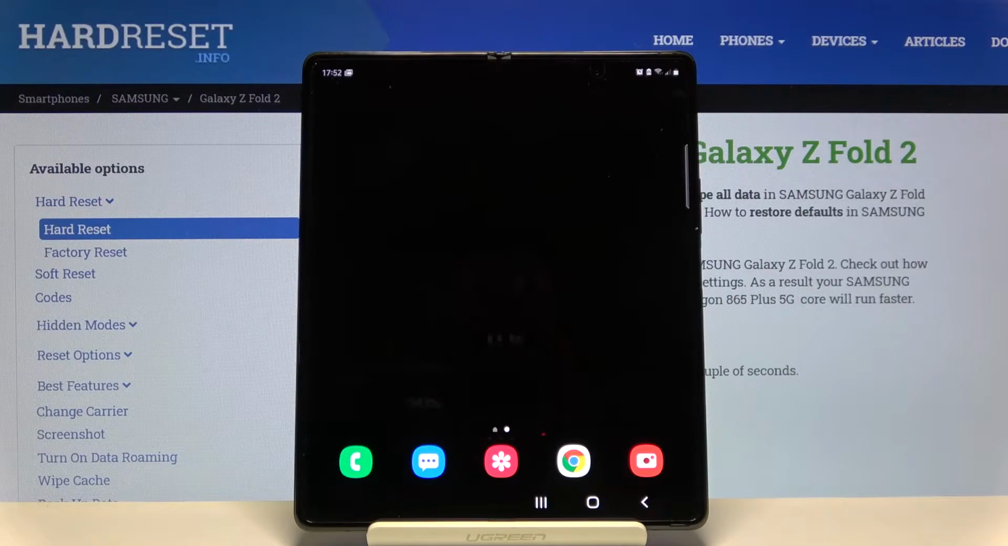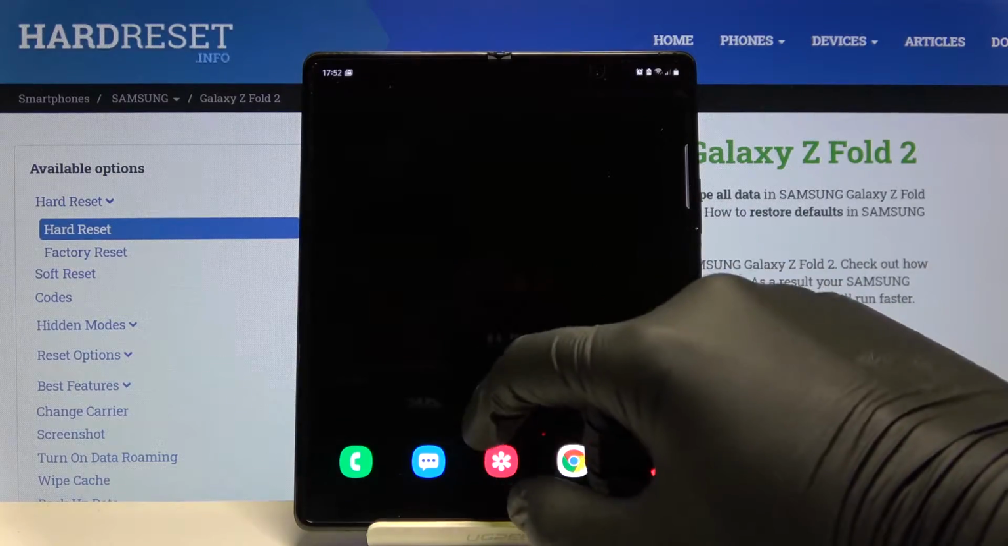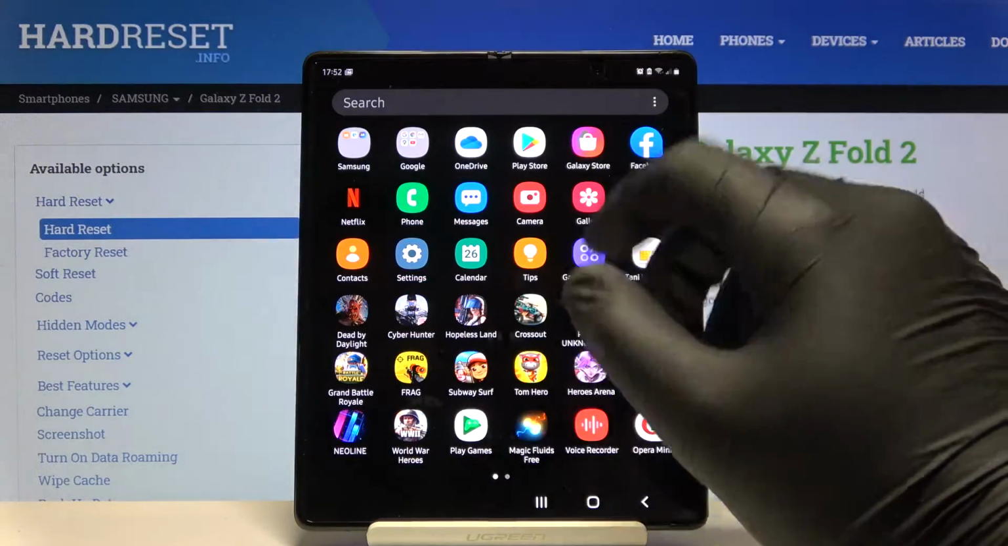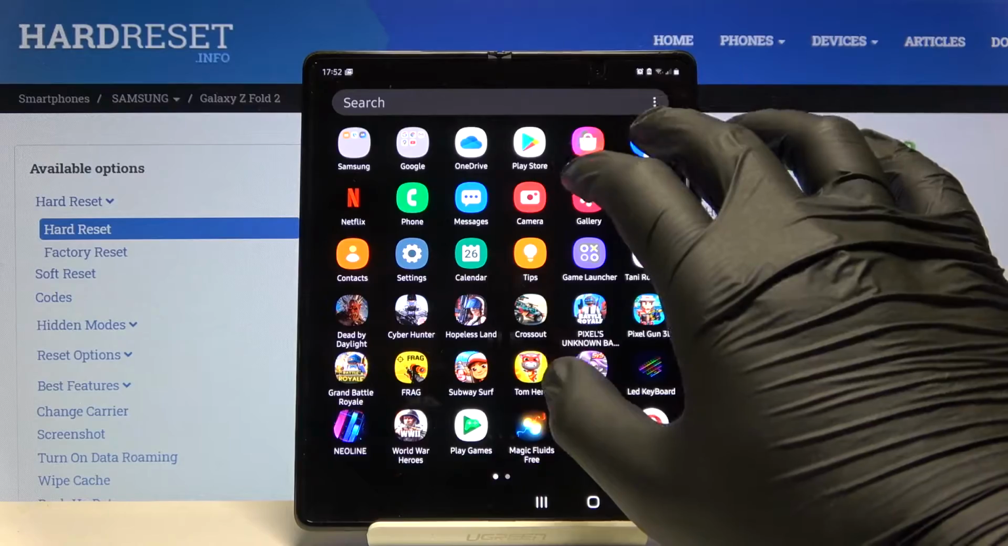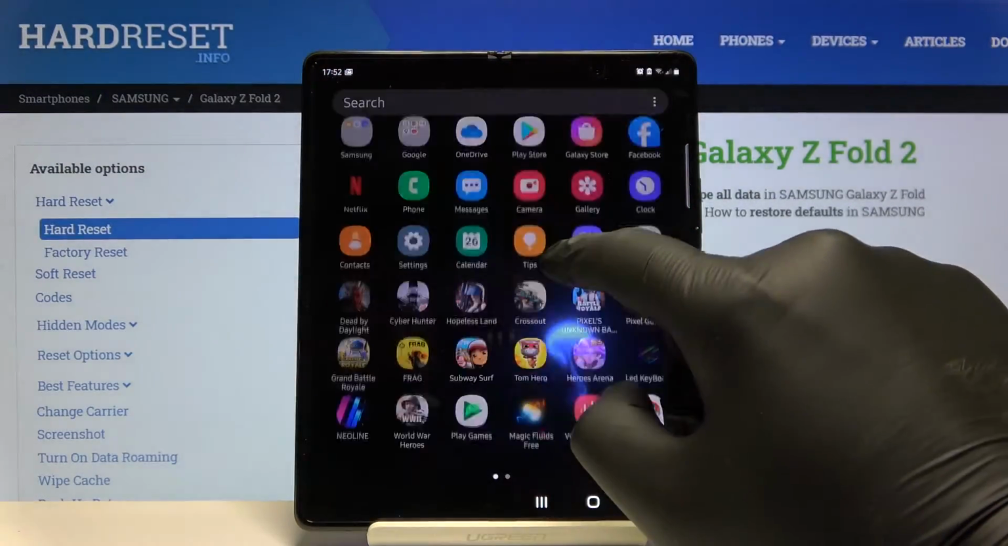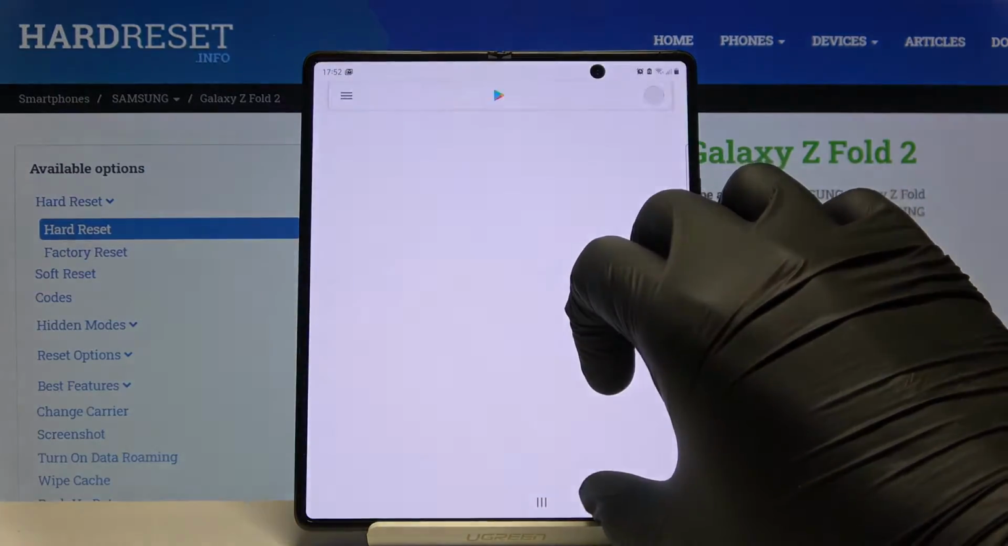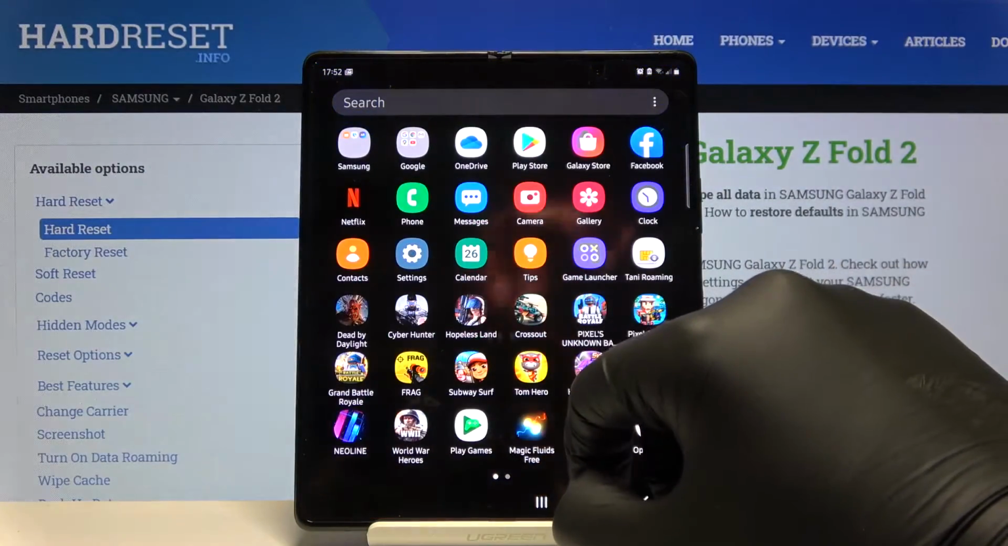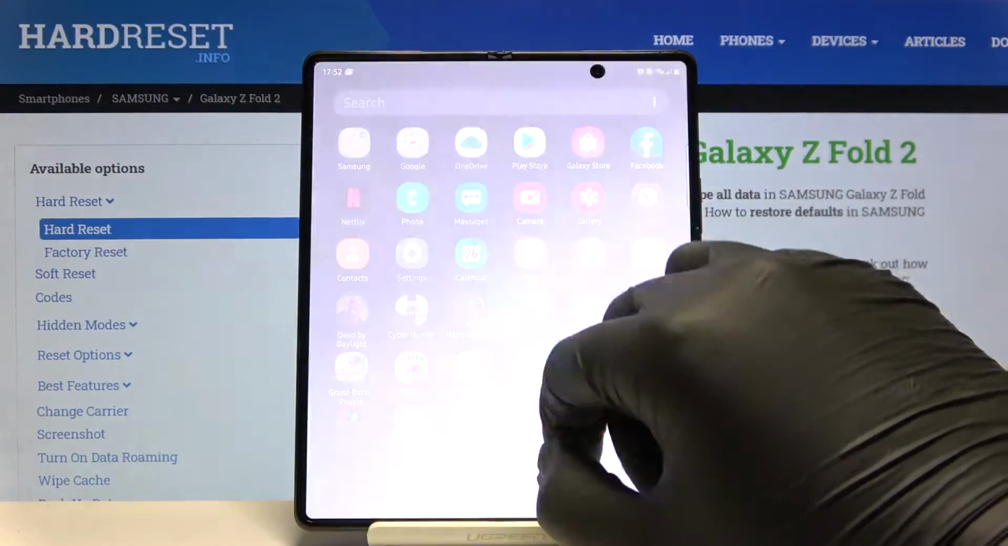Welcome. If you want to open an application in the pop-up view on your Samsung Galaxy Fold 2, first you have to go for the app you are going to use. So I will open Facebook, Play Store, and also I'll try to go for the calendar.